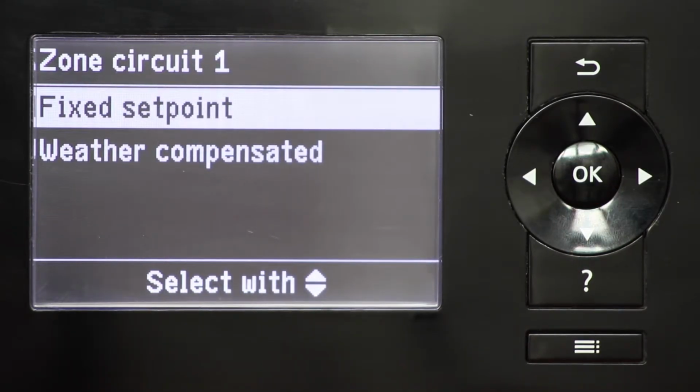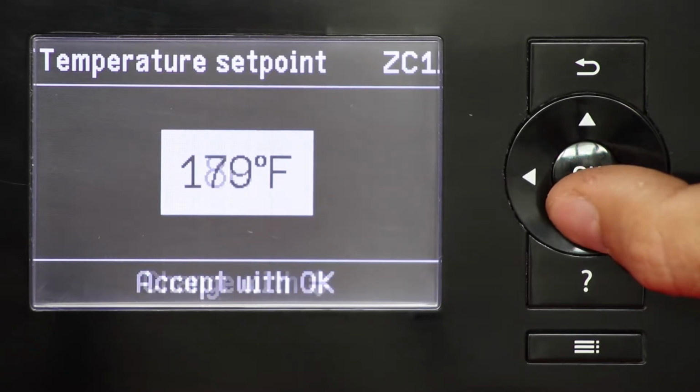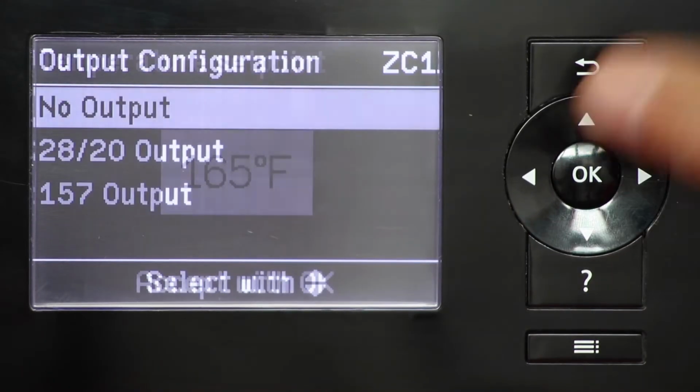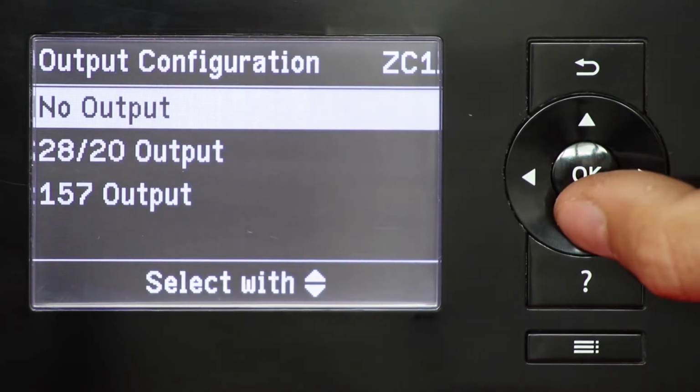For zone circuit 1, we will select a fixed set point setting. Under the temperature set point screen, set your target temperature. Under the output configuration screen, select the desired pump output for the zone circuit.